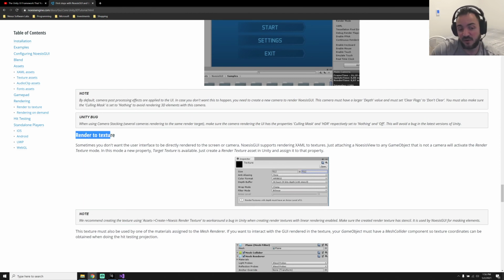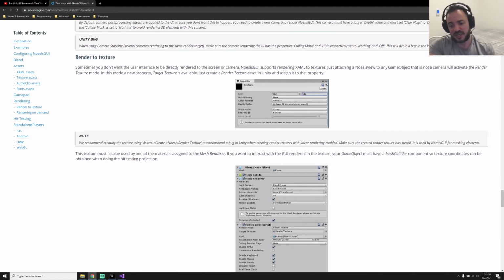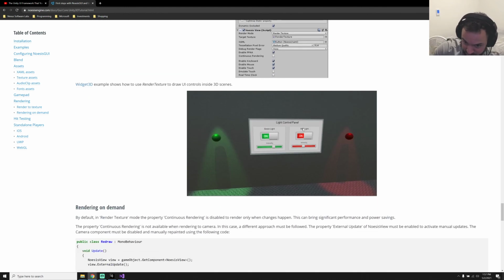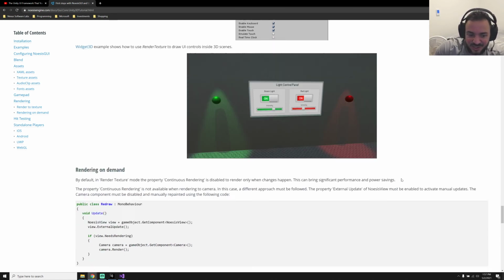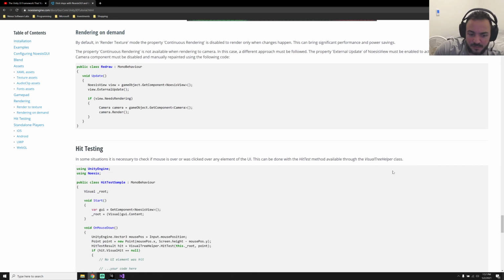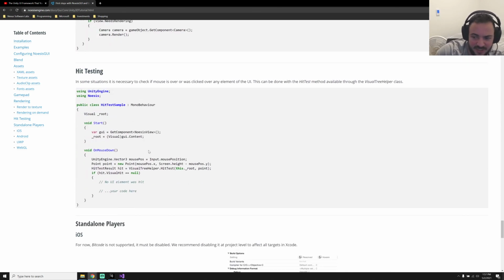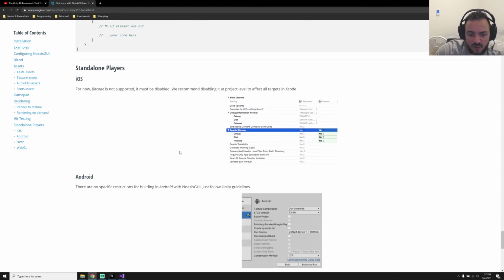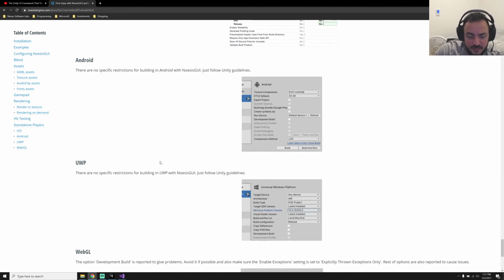If you've made it this far and you're curious about how you can do it with a texture instead of a camera, again, it's right in their documentation. I personally have not messed around with this, but I think they have a really cool example here where they literally have a WPF UI rendered to a texture that's in a 3D space. So that's super cool. And then a couple extra points on hit testing. I'm not going to dive into that. And then how you can get that to work on these other players.